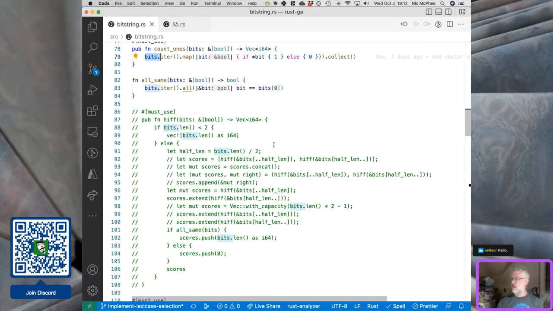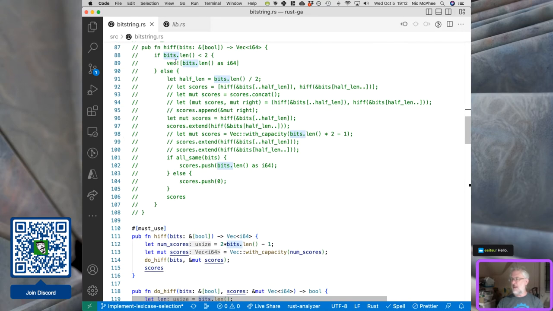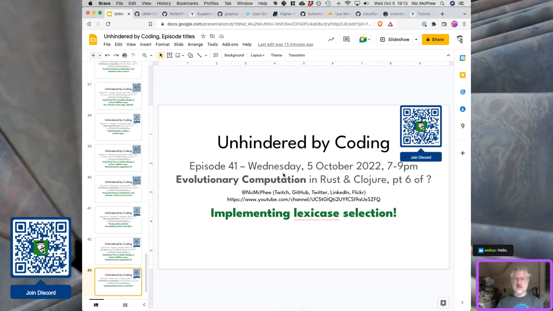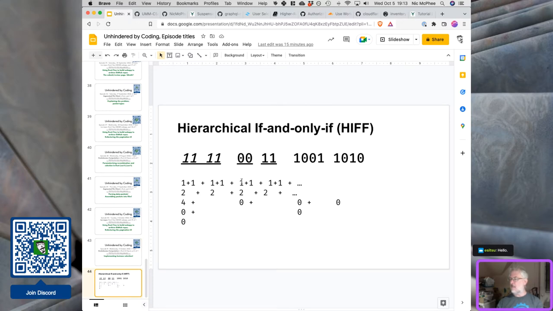I actually played with a number of ways of implementing it, and there's this crazy bit of commented out code that is sort of a record of that. And the thing with HIF is there's an inherently recursive approach to HIF. HIF stands for hierarchical if and only if.